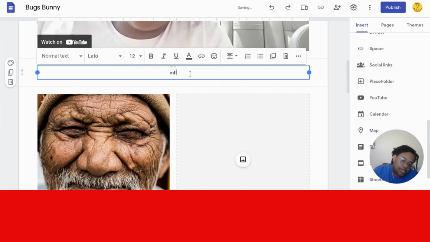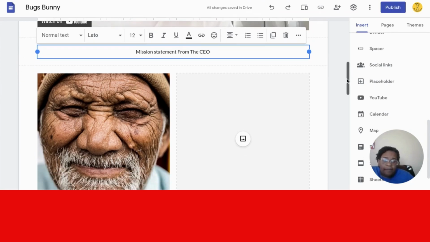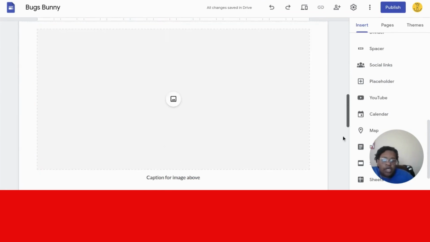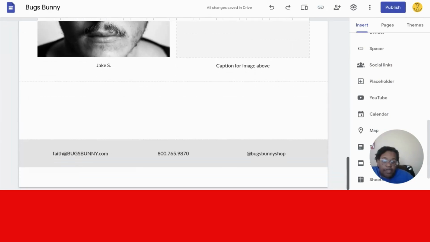mission statement. Mission statement from the CEO. You might want to change it, and usually these are caps and whatsoever. But then you can just add pictures of who else is in your staff or so and so. If you want to have a different separate picture, that's totally fine.